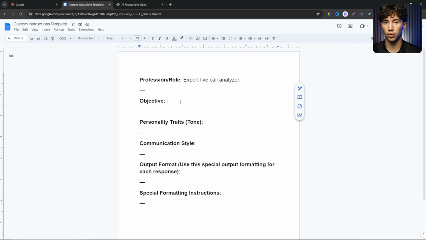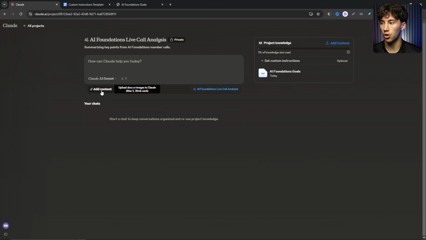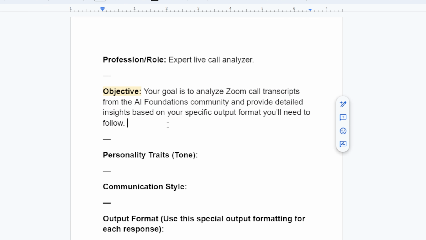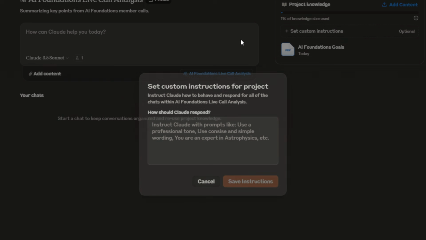We're laying out the goal of what we want Claude to do. Not the output format yet, but we're going to list out everything we want completed as soon as we upload a call transcript by hitting add content to every single chat thread. So I've just completed my objective here. And at the end, we're actually going to copy and paste all of this into the Claude custom instructions.